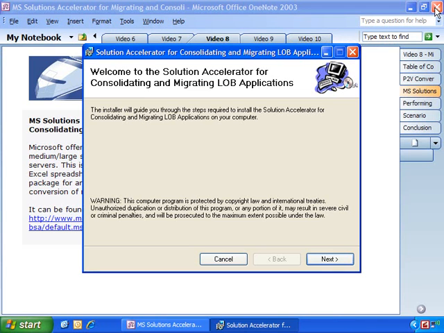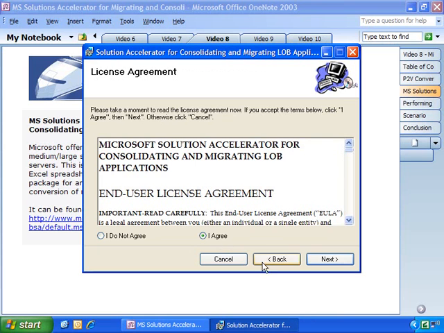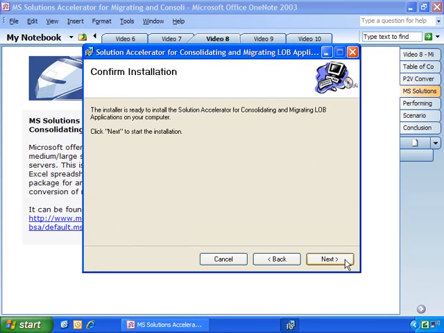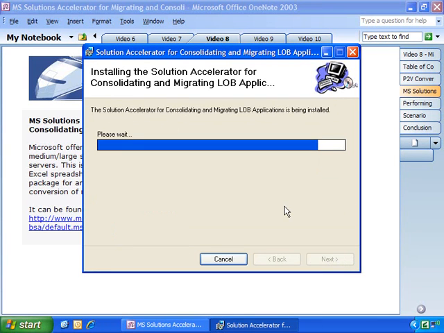We can close this out. This will go through and install it. It is a free product. Tells you where it's going to be installed. I'm going to install it on my desktop. For just me, I'll say next. It doesn't take long to install. It's a small application.